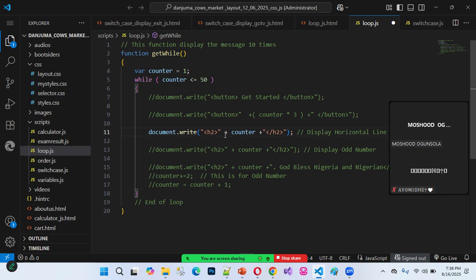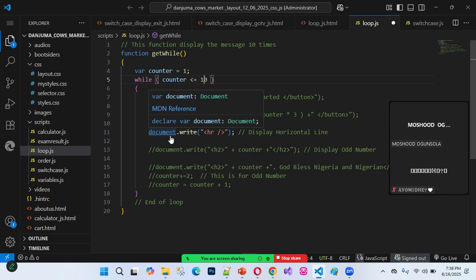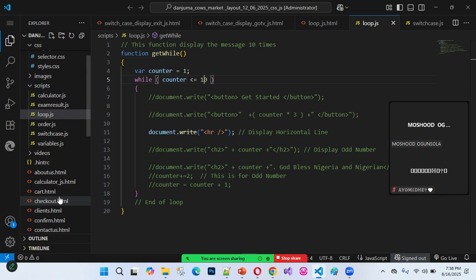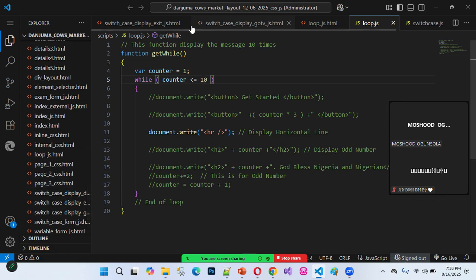So instead of using the H2 here, we are not going to use H2. We use the code for a horizontal line, which is called HR slash, like this. That is it. I want this horizontal line to appear 10 times, that's why I put 10 here. So this area is not a comment. I will now save this code and preview the code for the loop again.